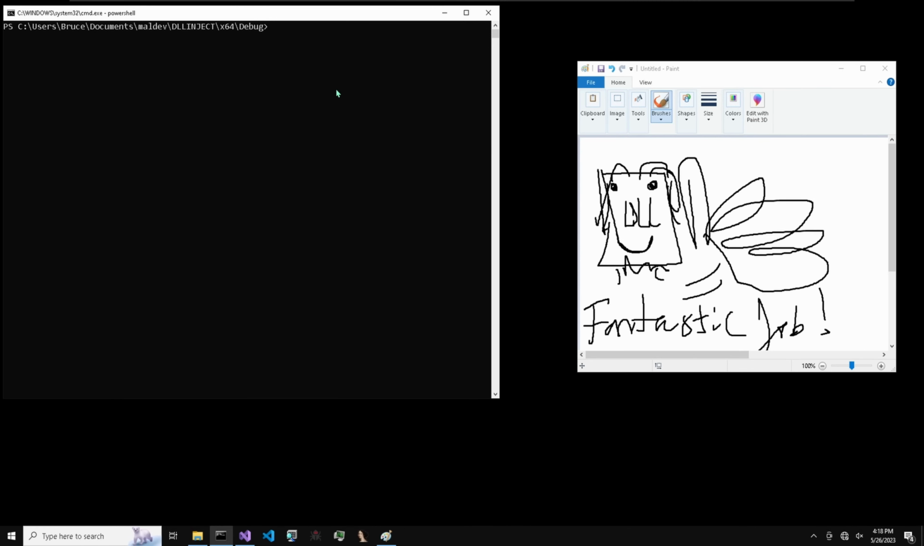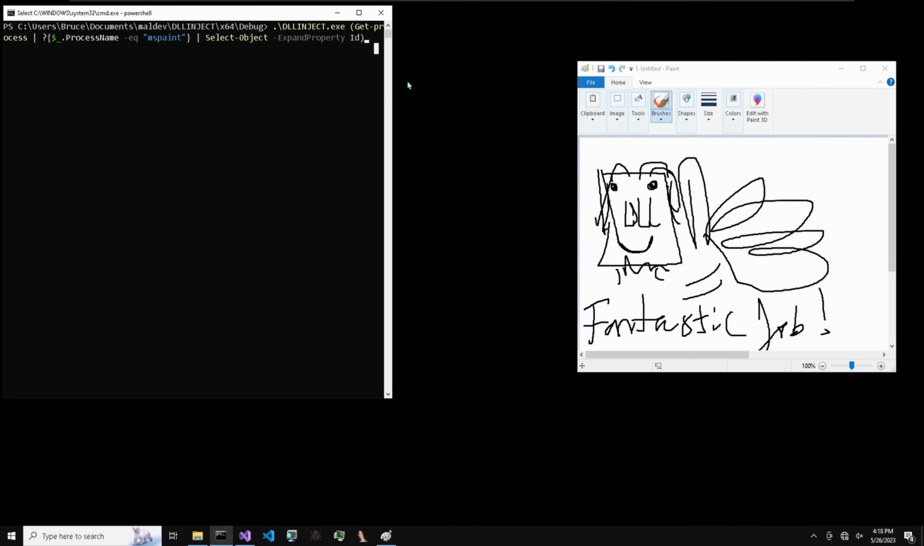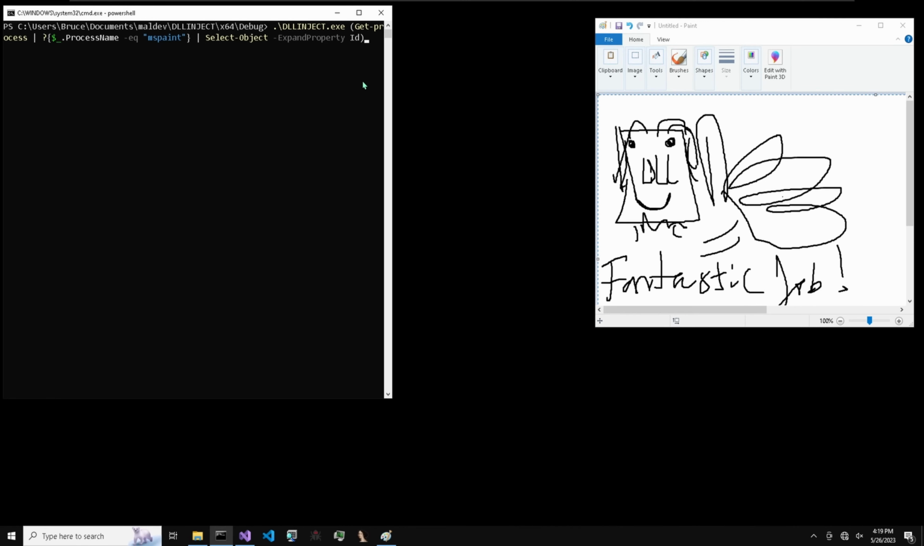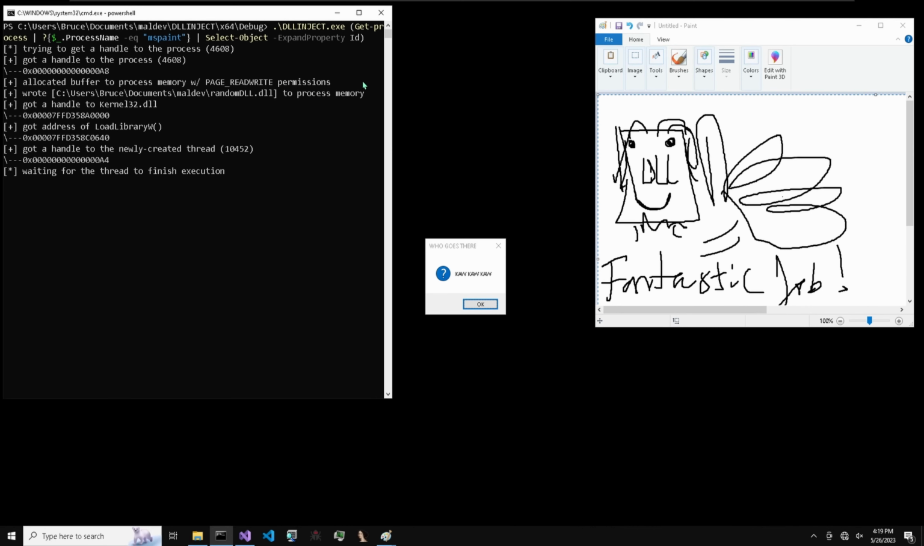All right, cool. So now let's actually try to run this. Hopefully if we run this, we should see that our DLL gets loaded. Our message box should appear. So 3, 2, 1. Oh my god. Oh, look at that. It's so beautiful. Right, so everything's working.